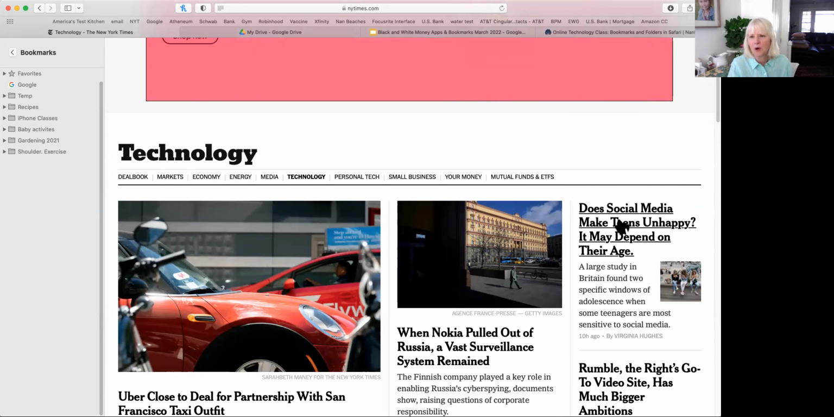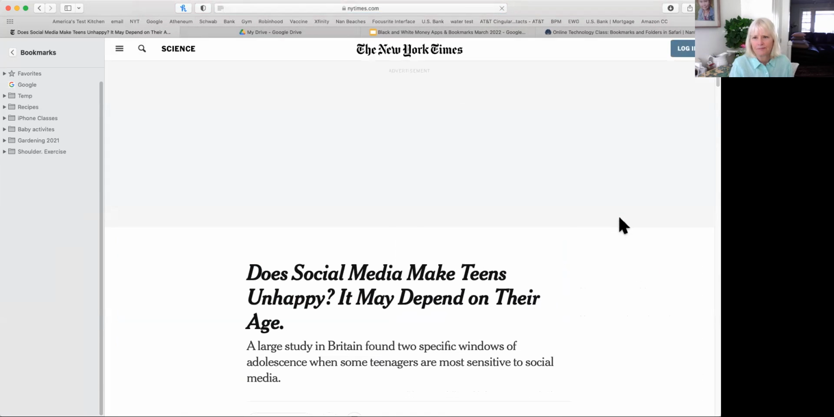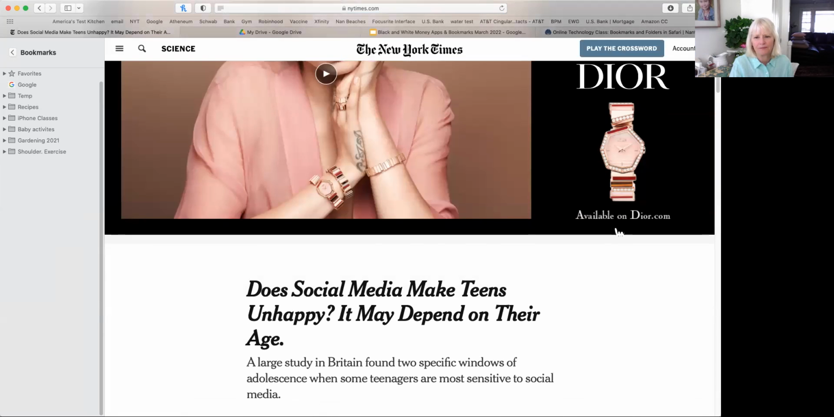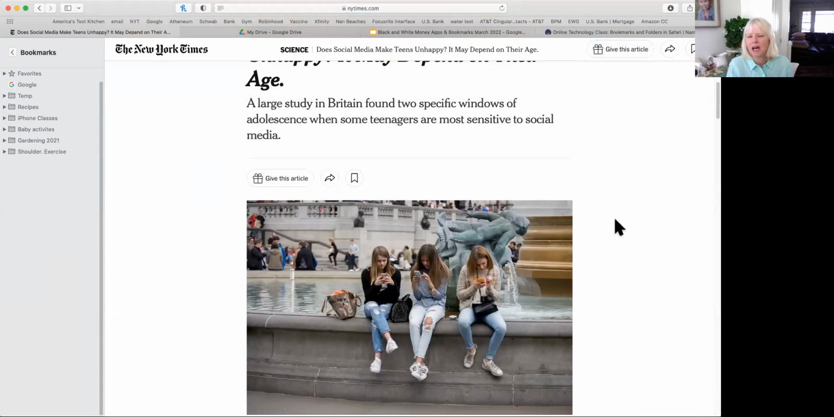What I would do is I would open it up. There it is. There's the article. And now I'm going to move my mouse to the share button in the upper right-hand corner, and I'm going to click on the share button. And now, can you see what just opened up? Yes.